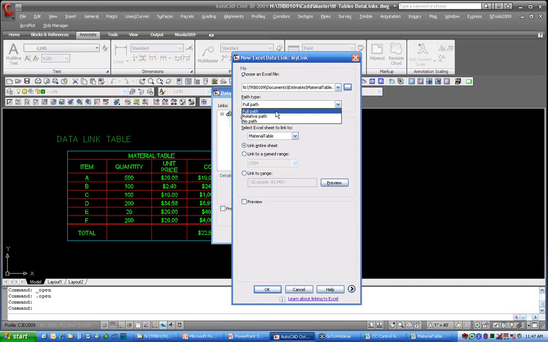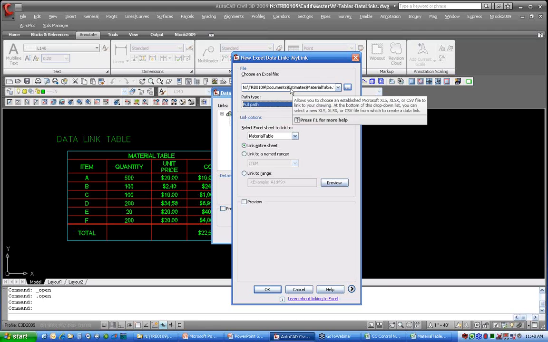All right, so now that I've got the table linked, it's kind of like an XREF here. How do you want to store the path? If you know you're going to be moving these files around, giving them to somebody else, you may want to put the spreadsheet in the same folder as the drawing file, and then you can either go no path or relative path. Since this is in a unique location, I'm going to go ahead and leave this one set to full path.